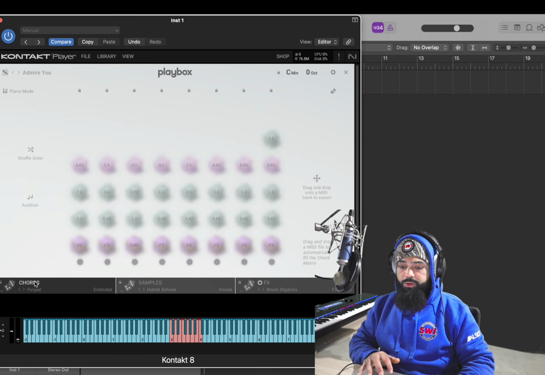Now, if we go into chords, again, you can come in here. You can lock every single chord set. Maybe you really like this chord set here on the first note. You can lock that in, and that won't change anytime you hit random or whatever.